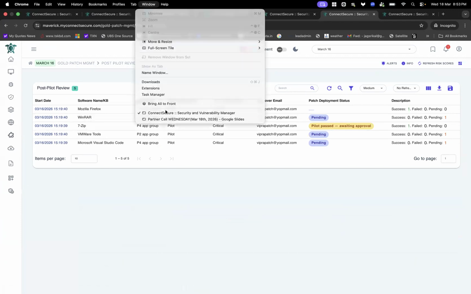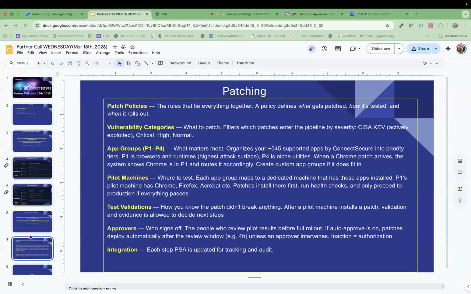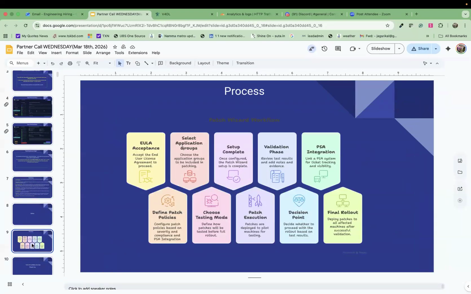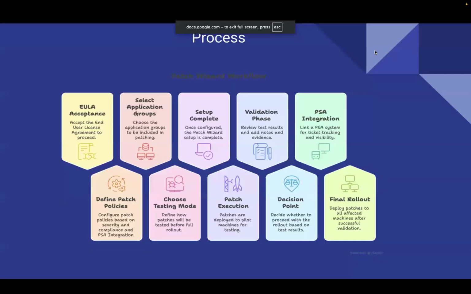So with that, I think this is what I wanted to cover today, just to give you an overall overview of how this works. Again, you have a EULA acceptance. We define the patch policies. We select the application groups and choose the testing mode: manual, automated, or AI testing. Once the patch wizard setup is complete, the execution happens at the desired time. Once a vulnerability comes in, you have the validation phase. Then you decide whether you want to proceed with the rollout based on the test results or revoke it. And of course, the PSA integration will be part of every step, and then you have the final rollout.